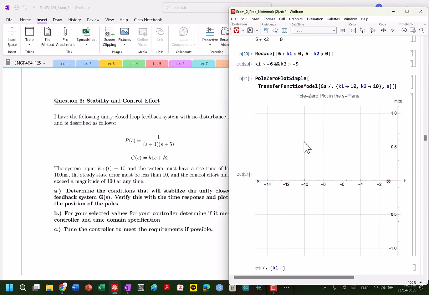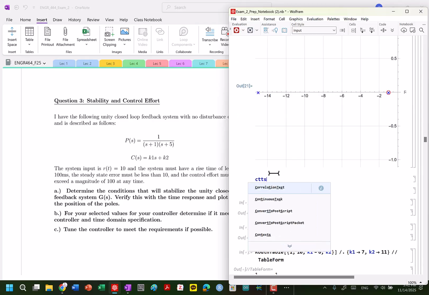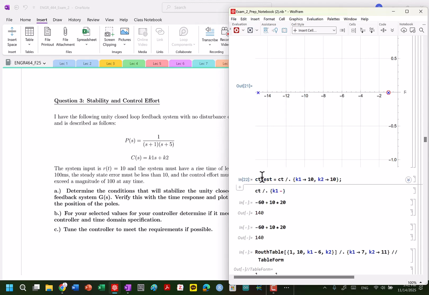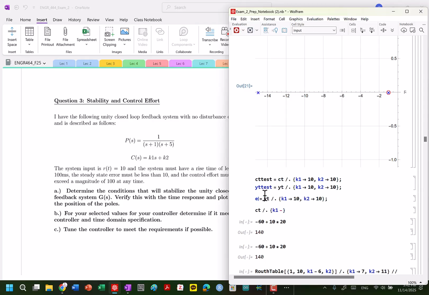Let's just look. So I'm going to plot. And I'm going to do CT test. CT test equals CT slash dot, K1 goes to 10, K2 goes to 10. I'm going to just hide that output. I'm going to do CT test. Then I'm going to do YT test, so it's YT. And then ET test, ET. So good.